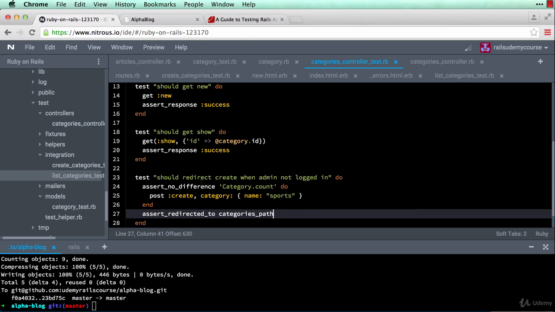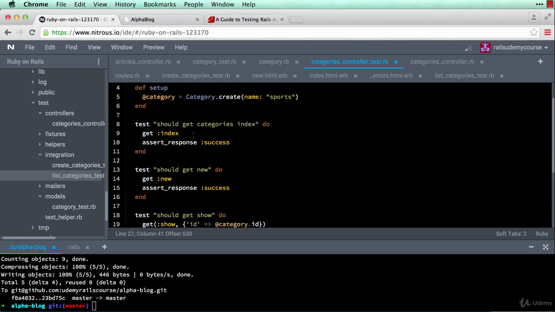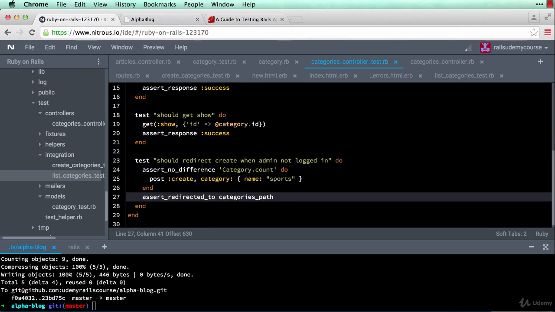What we are saying is in this test, there is no logged in user. At the beginning of this test, if you look at this, we don't have a logged in user. We're not setting that up anywhere. So when you try to post to the create action category with name of sports, you should get a redirect to the categories path. This action should not happen. The category count should not change. Okay, so let's run this test.